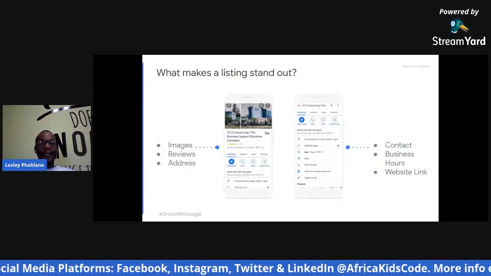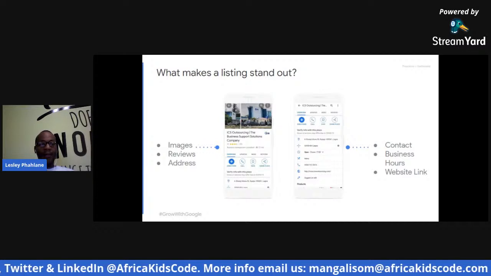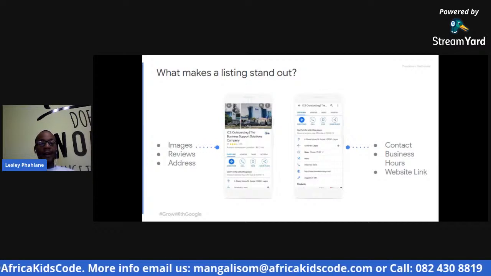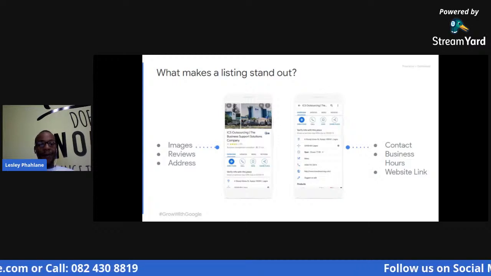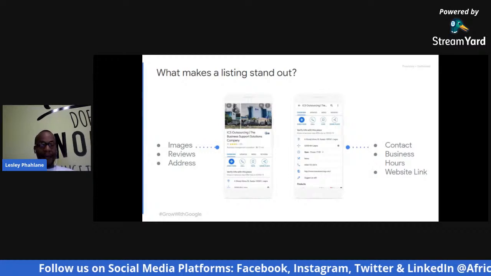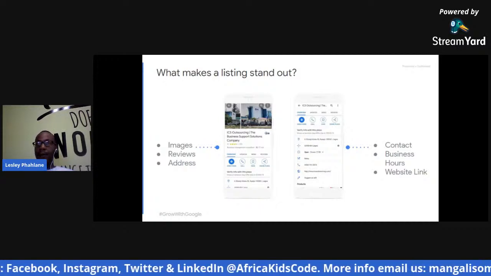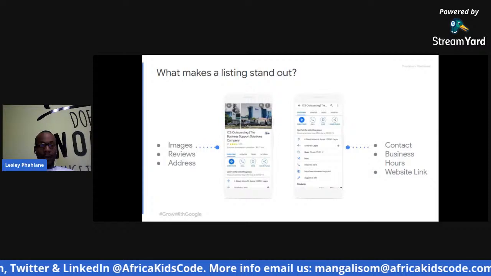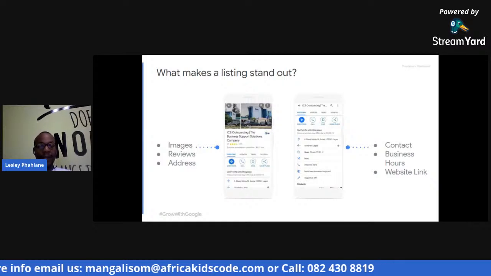Images are important so that people can see what your business is all about, and what products you have. And also the reviews are important so that new customers can know what your previous customers have experienced with you. That's where they can write reviews. Remember that negative feedback is good. Why I'm saying it's good is because you'll know where you have to improve. So never take negative feedback as a setback for your business.